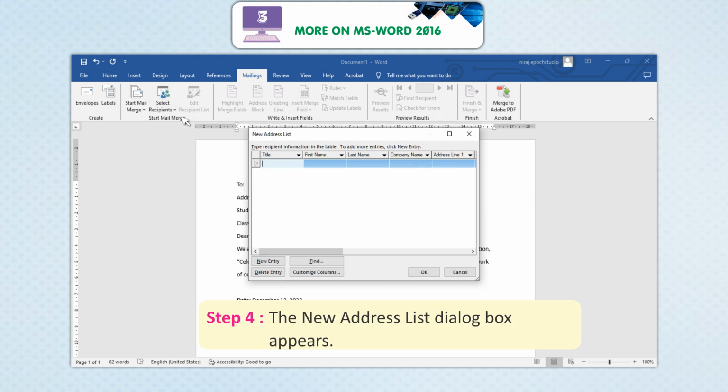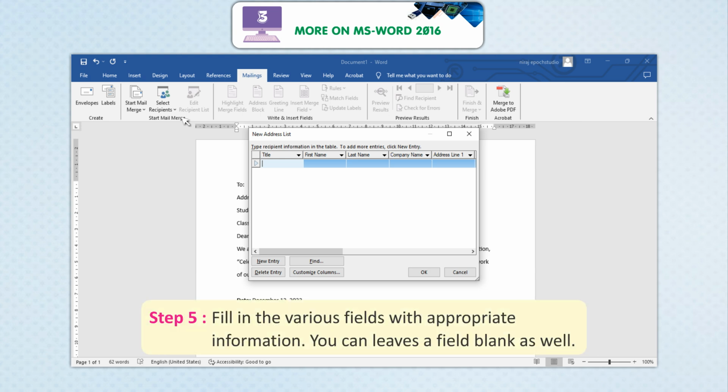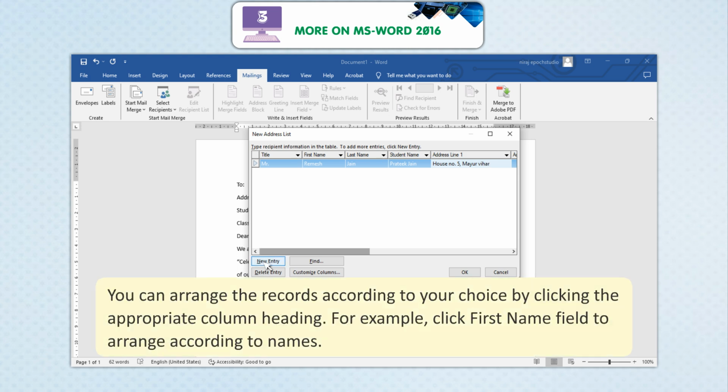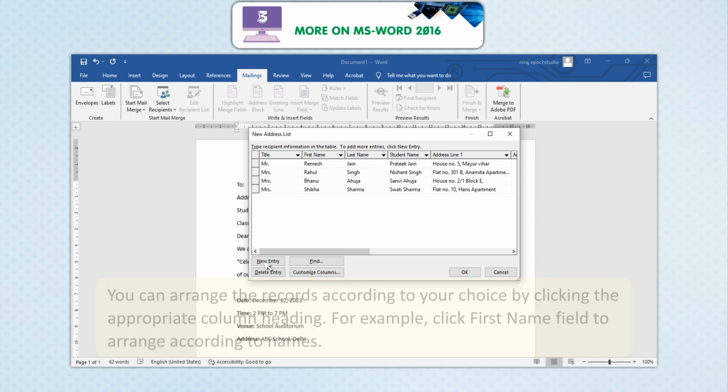The New Address List dialog box appears. Step 5. Fill in the various fields with appropriate information. You can leave a field blank as well. Step 6. To create another entry, click the New Entry button. You can arrange the records according to your choice by clicking the appropriate column heading. For example, click First Name field to arrange according to names.